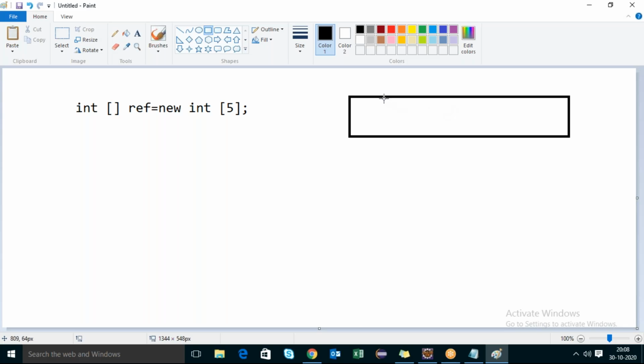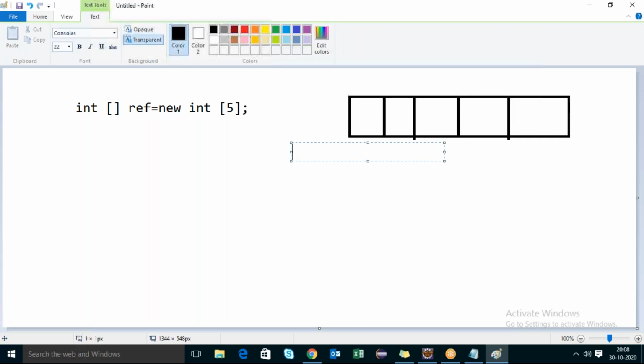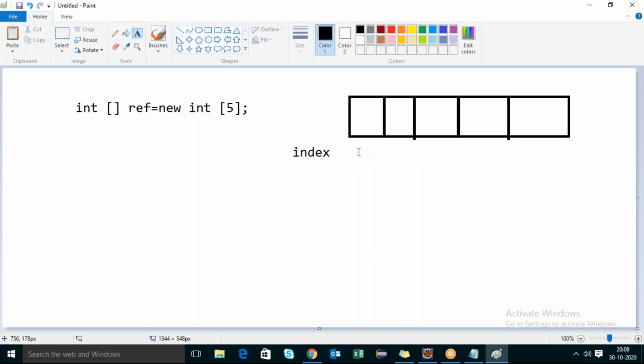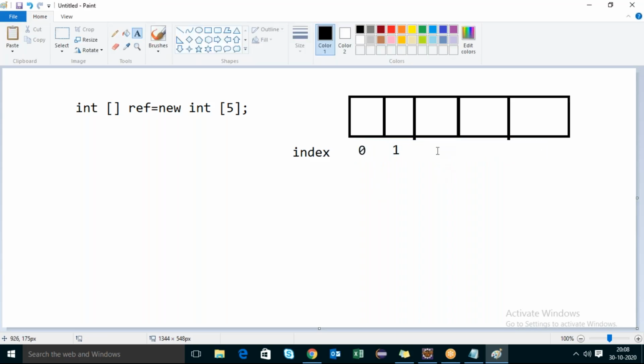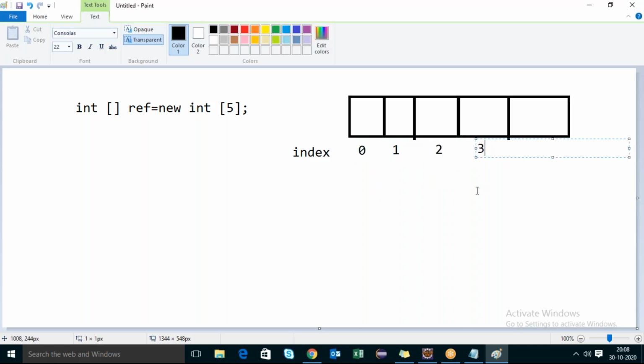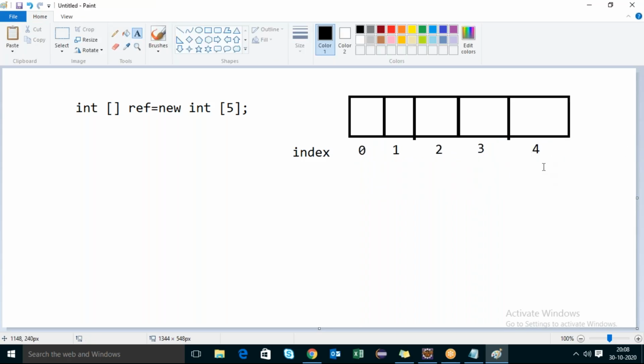Now, what is the size? I have provided size 5: 1, 2, 3, 4, 5. So each and every position of this array has a number. So this number we are calling the index number. In Java, the index number starts from 0. 0 index, first index, second index, third index, fourth index, like this.